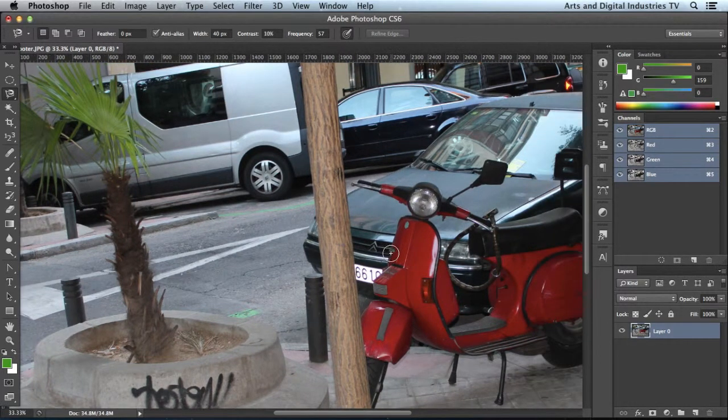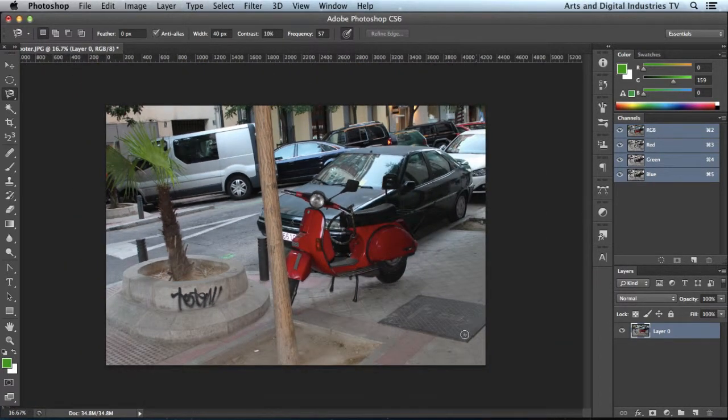Let's just zoom out a bit. I could use it on this drain cover. And it's pretty quick. But it's really only good if you've got something that's contrasting. If you haven't got anything that's a contrasting edge, then it does struggle. You've also got some different settings, frequency, contrast, and you can mess around with those settings.